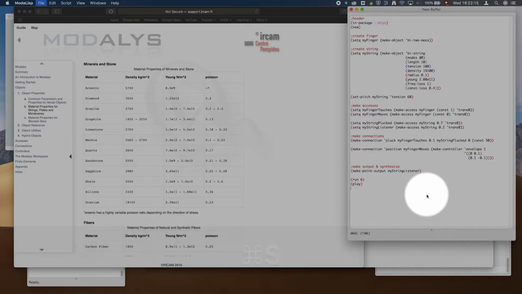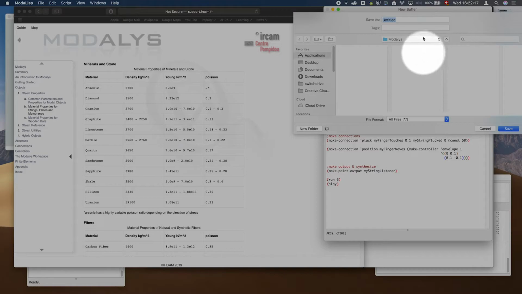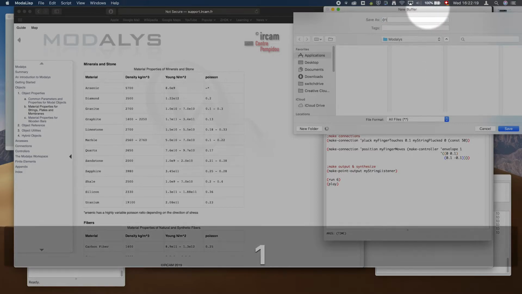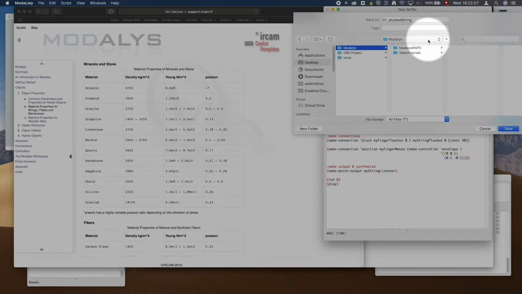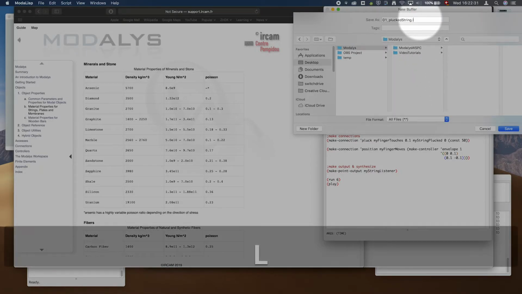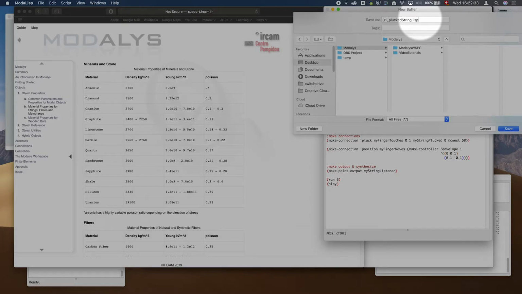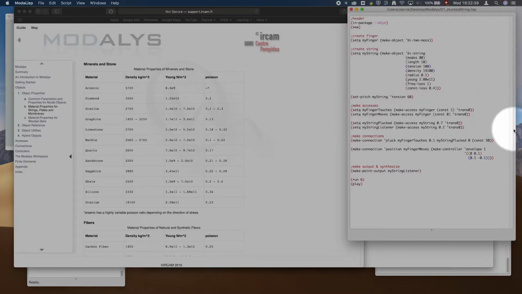And if you want to save that, you should just take care that I'm going to save it 01 plucked string. I'm going to save it here, there. And you should save it with .lisp at the end, else Modalisp gets confused. There we go. Okay, so let's move over to OpenMusic.